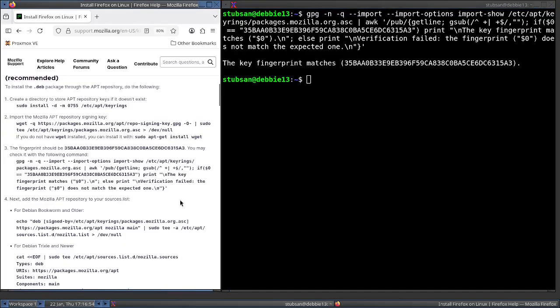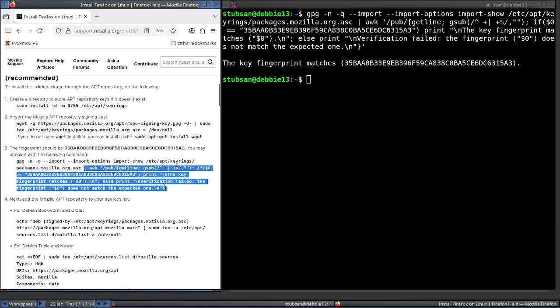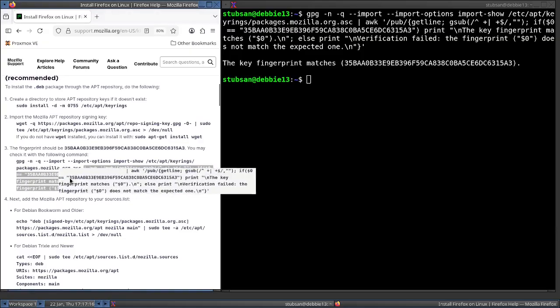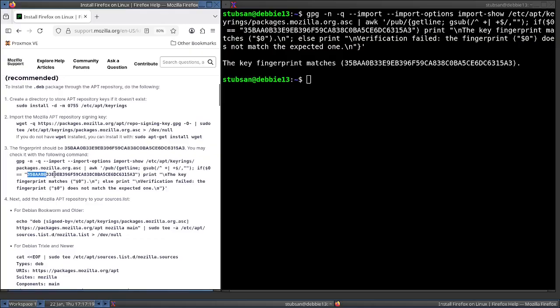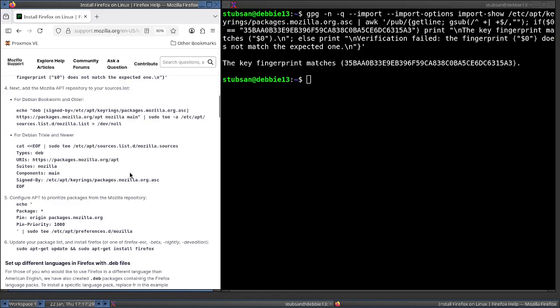Let me talk briefly about this command. The GPG part up to here is what actually imports whatever's in this file, /etc/apt/keyrings/packages, into the GPG database. It takes the output of that and runs it through an awk script. And the awk script basically looks for this number, and if it finds it, it's going to print out that, yep, everything worked. So it did. Let's continue on.